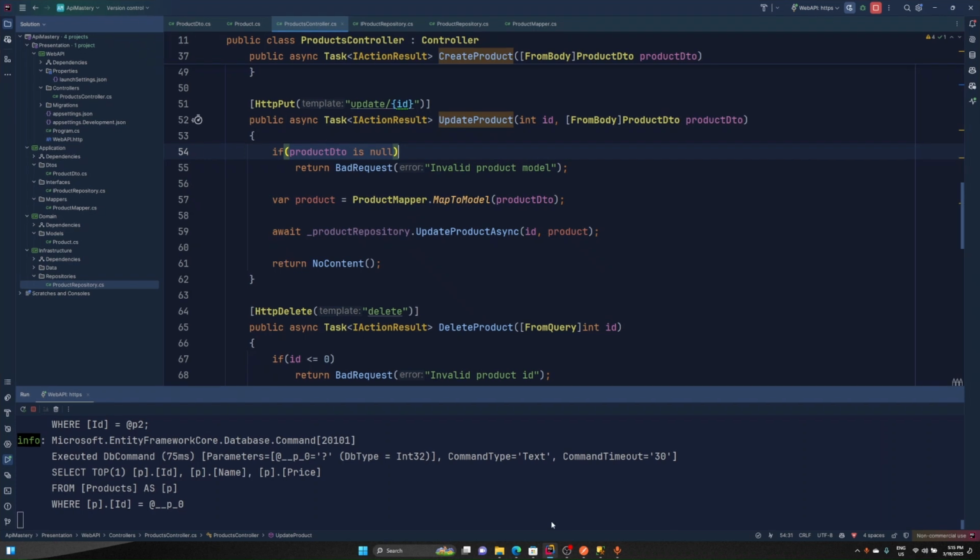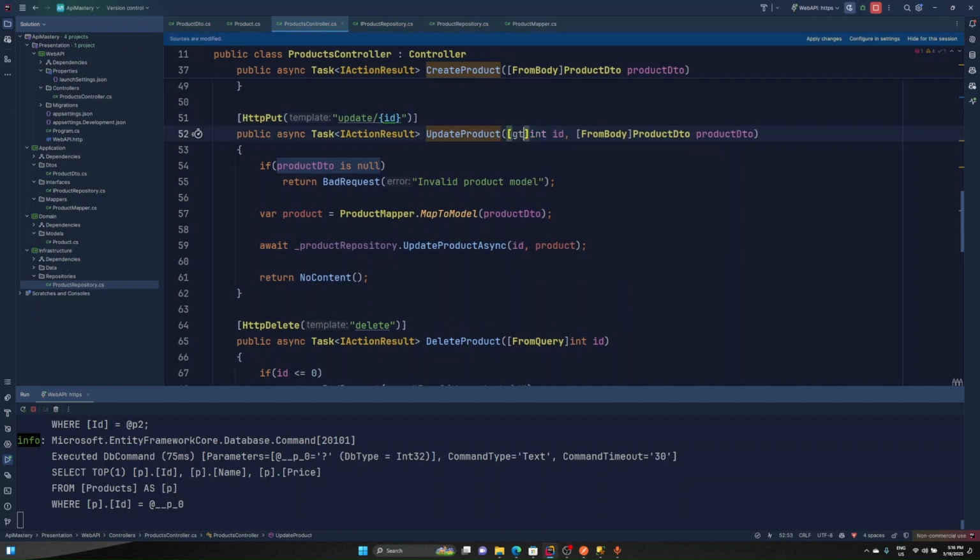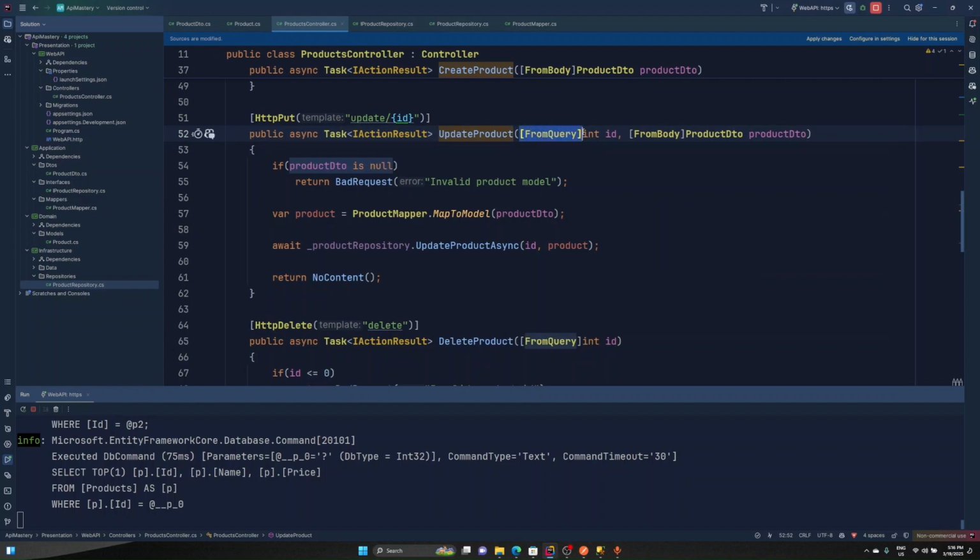Okay, so I made a small change here. I moved the ID to before the from body, and I added the ID in the route. So we are passing the ID from query. Okay, so we have two ways to do it. We can add an attribute from query, and we can just put it in the route. So I'm going to get rid of this and just pass it with the route.